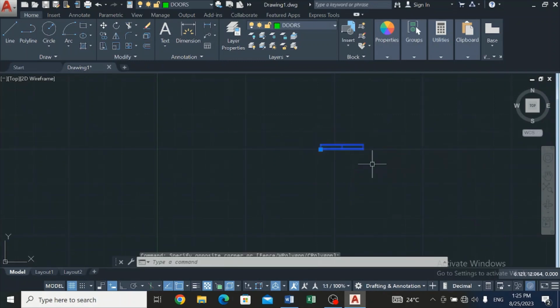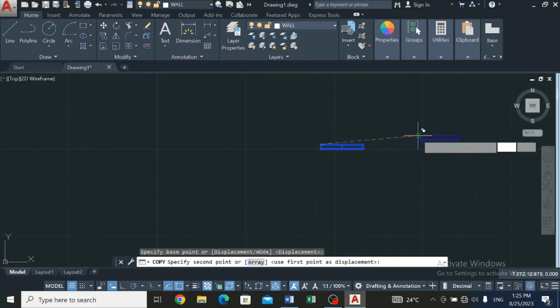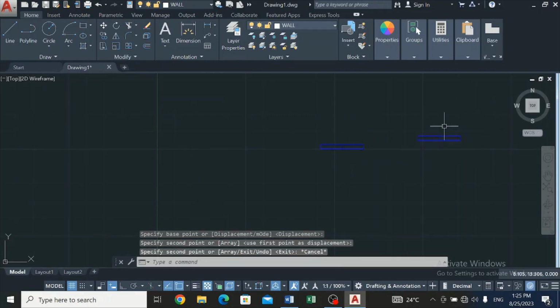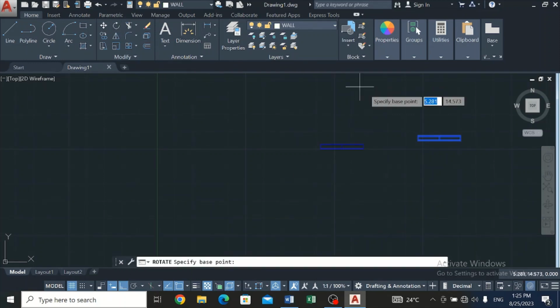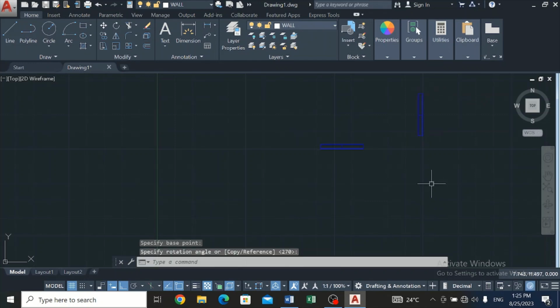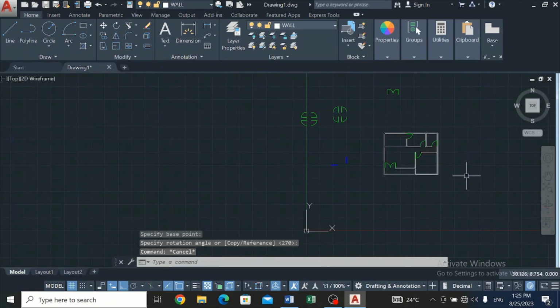Now for our windows, I click on this and I click on copy, and I move this way, click on escape, and I click on this. I want to rotate, so I want to keep it in auto mode and rotate, pick out this point so I get a straight window, and I click on escape. Now I'll be cutting out areas for the windows.